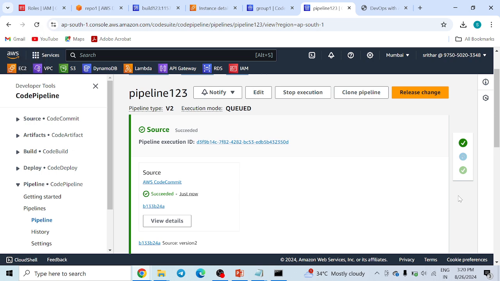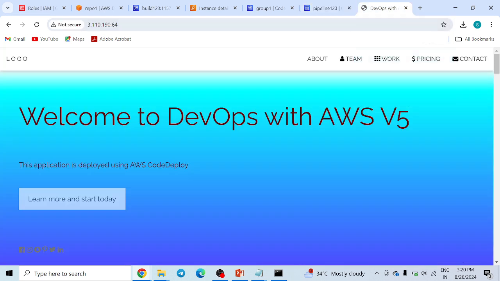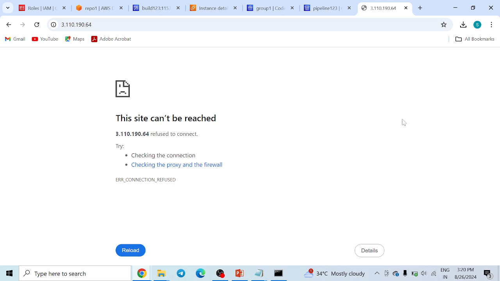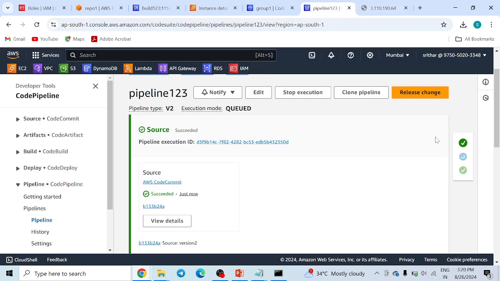Now you see that after the completion, again, if you are testing with this IPv4 address, then you will be able to get the new deployment. And now it is not reached. Why? Because still it is deploying. Let's see the deployment.